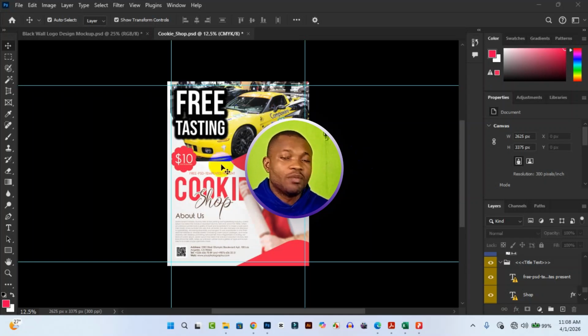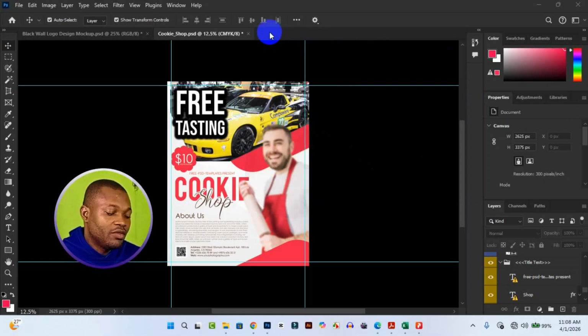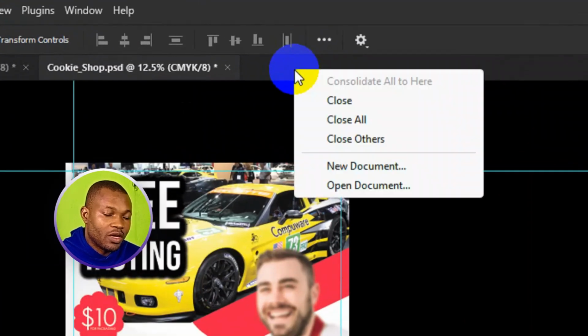The very first thing you want to do, I'm going to start all over from the beginning, is make sure you create a new document. For that, I will simply come to the top right here, right click, and make sure I click on new document right here.